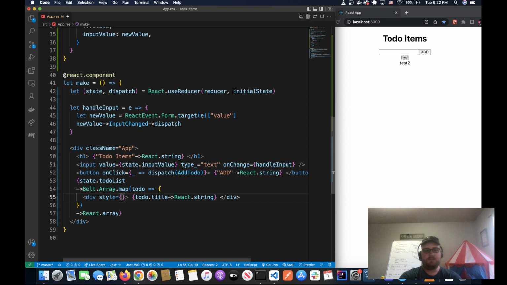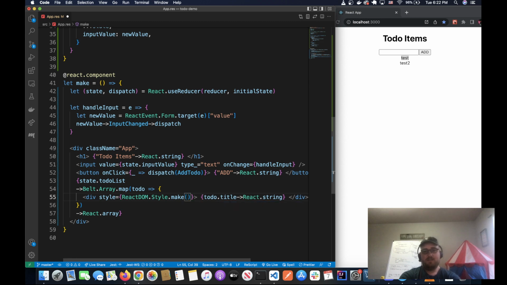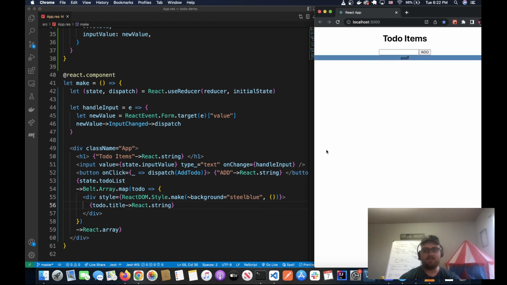So I can add style equals, and then curly braces. And then we have to use the ReactDOM module, like this, and say .Style.make, and then you add your styles, and they are named parameters. So you use the tilde. I'll say tilde backgroundColor equals steelblue, like this. You'll notice I get a red squiggly here because the last parameter has to be just a unit, or empty parentheses, which is a bit of a gotcha. But now if I go up here and add something, I get my steel blue.